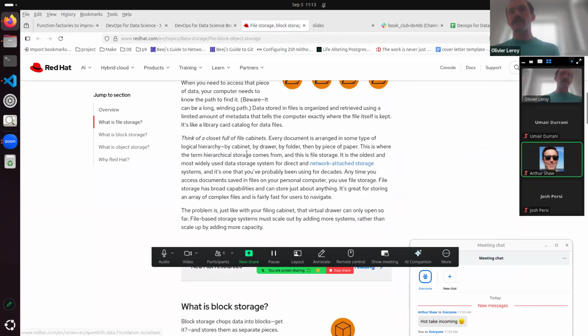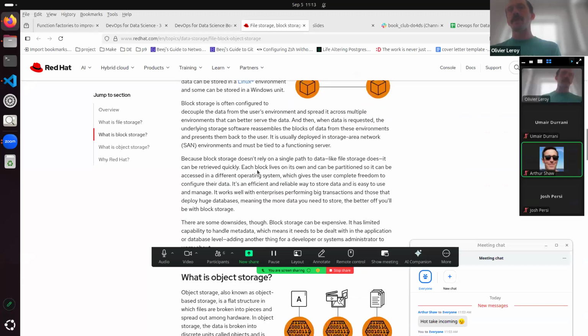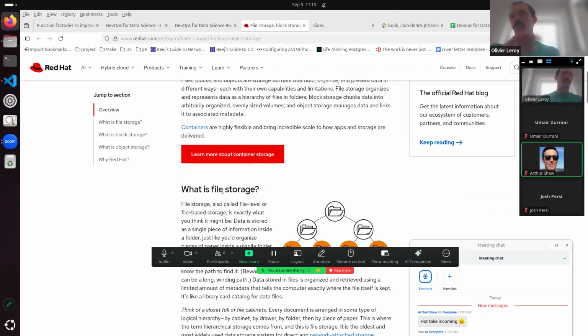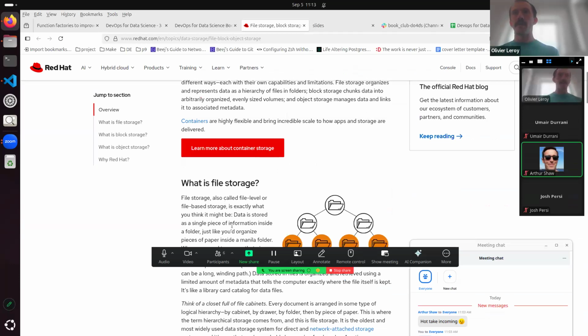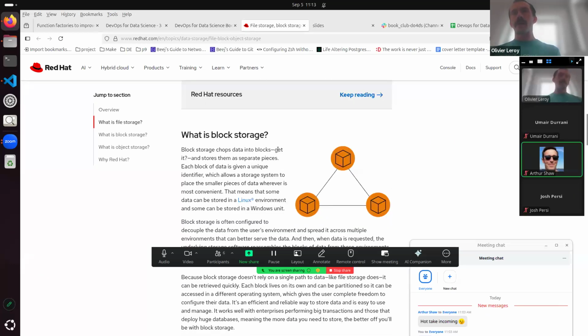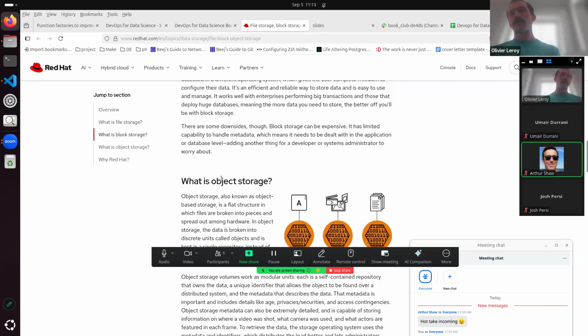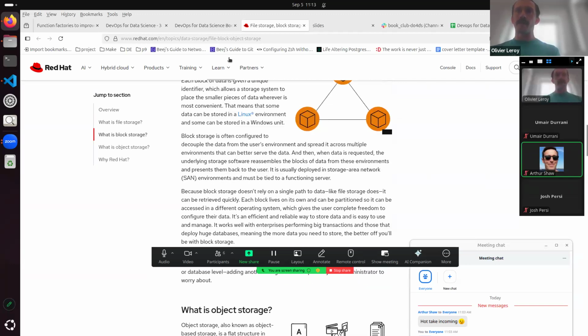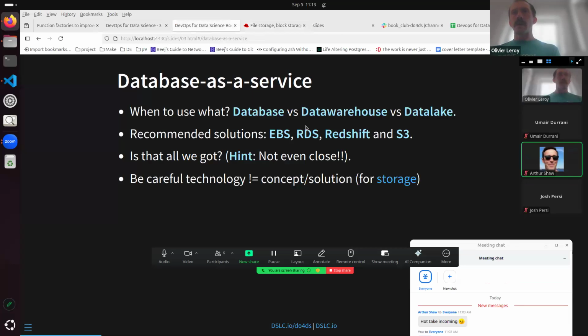What is file, object, block storage? You are probably familiar with file storage, which is a hierarchy to organize stuff. Block storage is another way, and object storage is the trendy one right now, which S3 is based on. Okay, and we have plenty of other ways to store data.